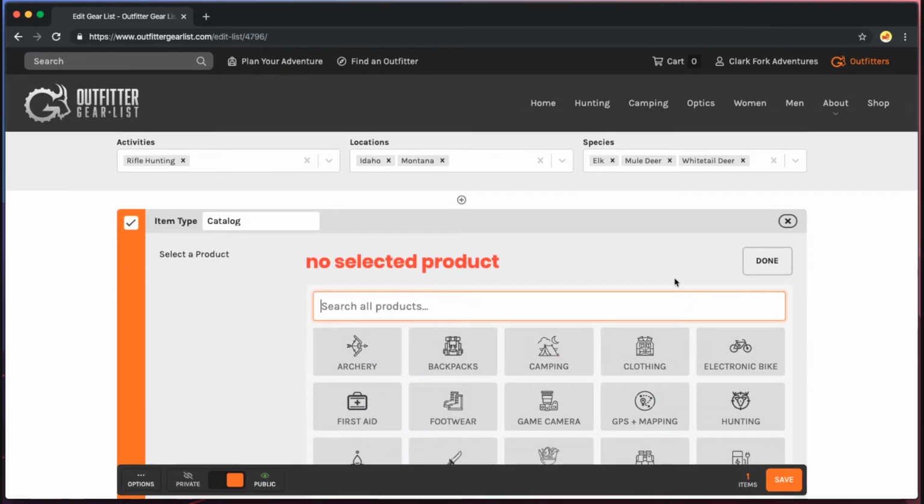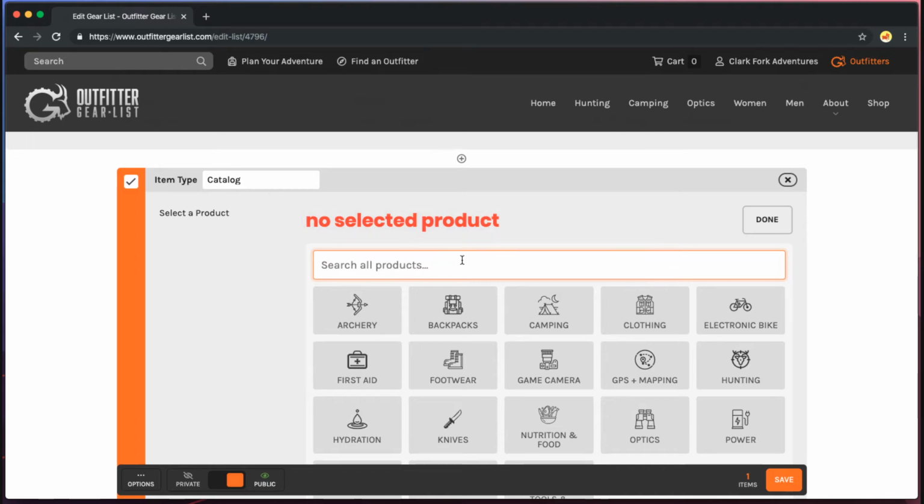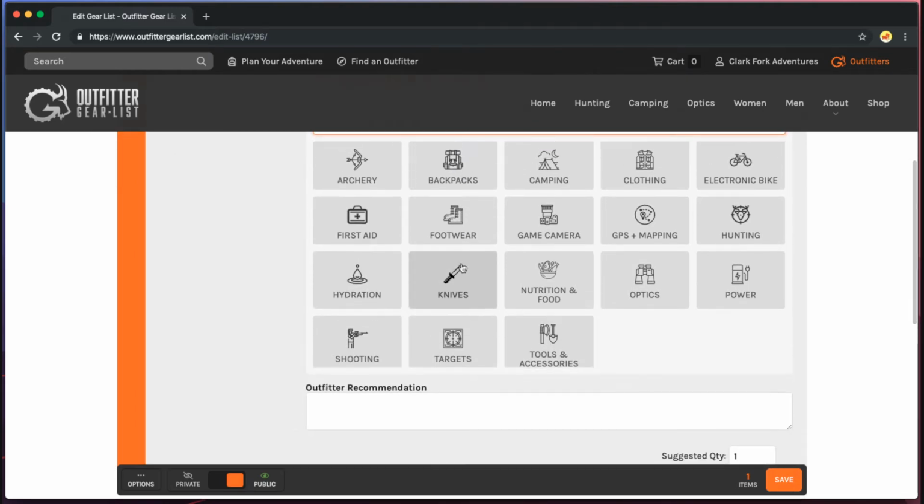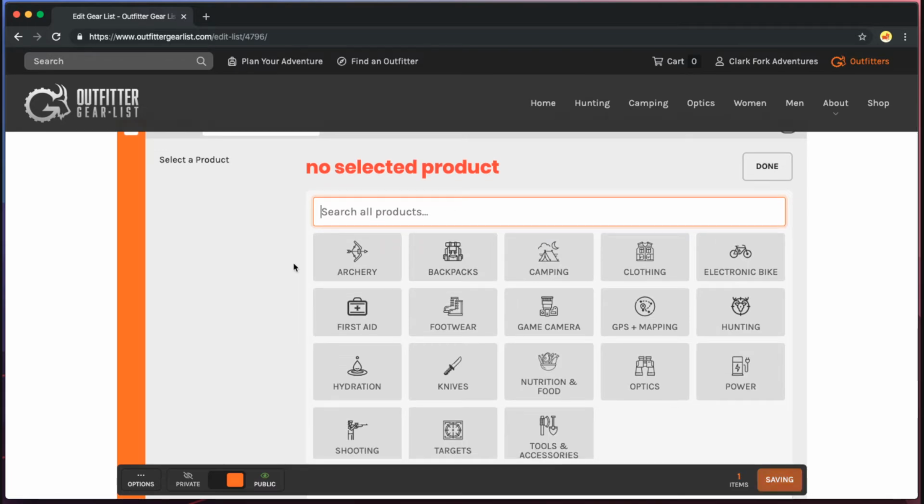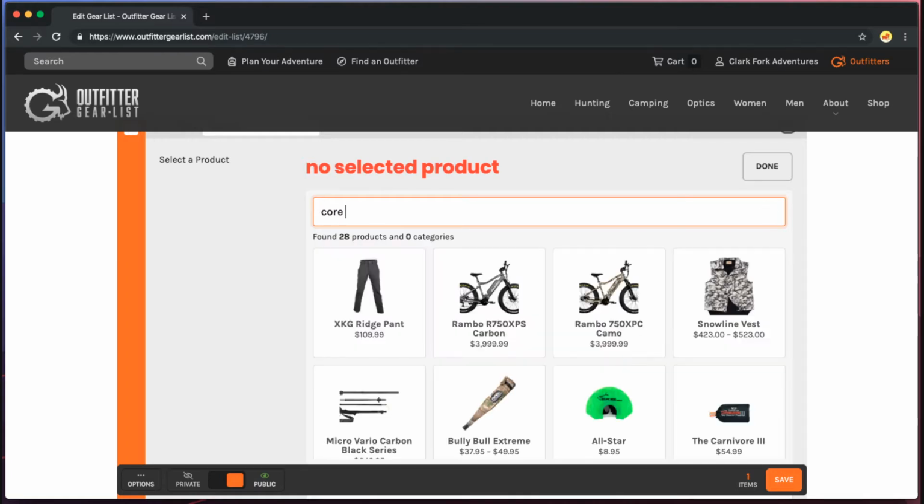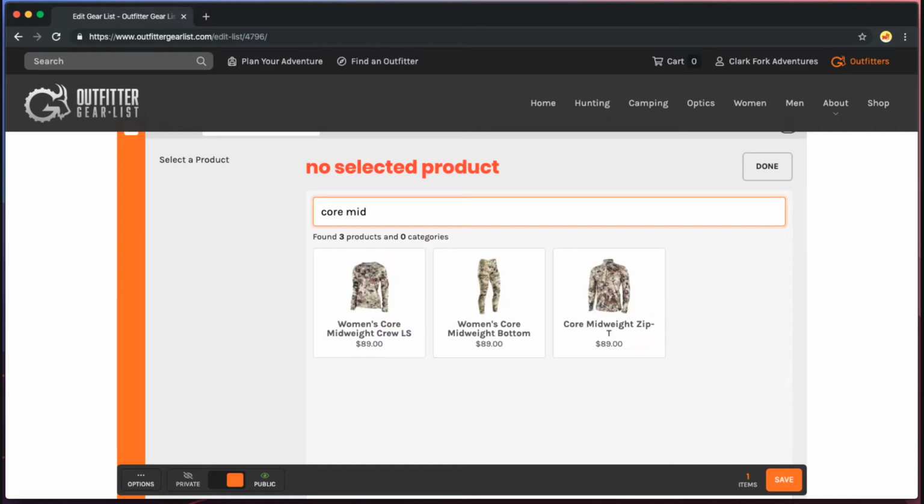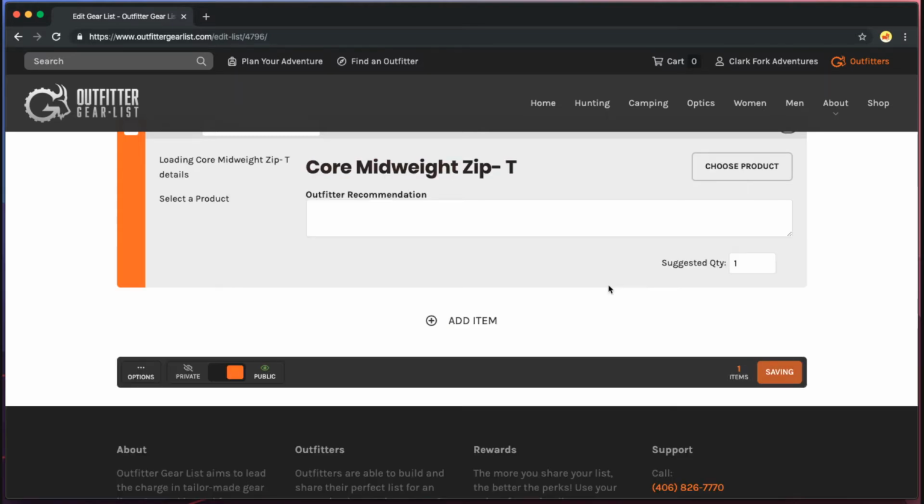So we are now prompted to choose a product from the catalog. We can start searching, or we can kind of go through these categories here, whichever is easiest. I've got a bit of a preset list that we're going to go from, so I'm just going to type a few things, and then I'll show you later how we can browse. I'm just going to start typing, and it starts there, core midweight. I'll go with this one here.